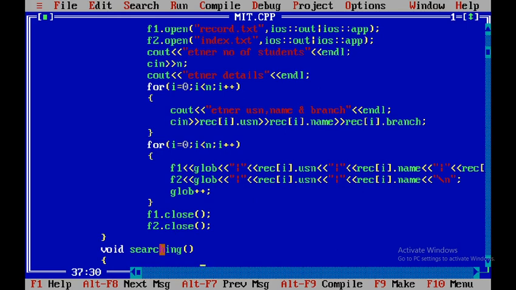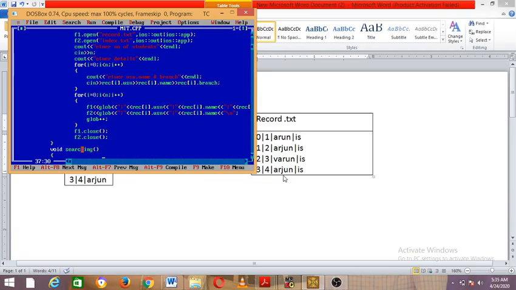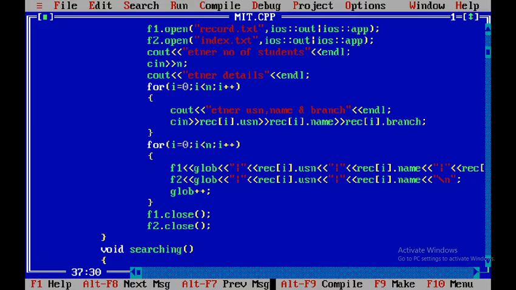So in our example case, what were our names? Arun, Arjun, Varun, Arjun, right? So let us see the same thing. Let me execute and see whether the output matches with that. Function, Alt Ctrl F9.